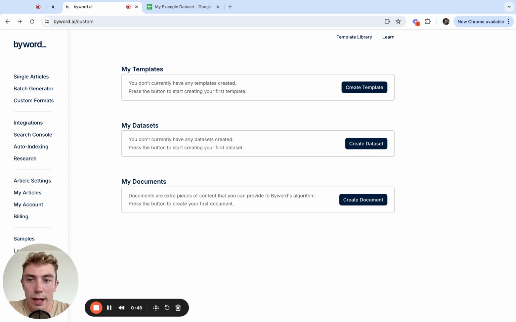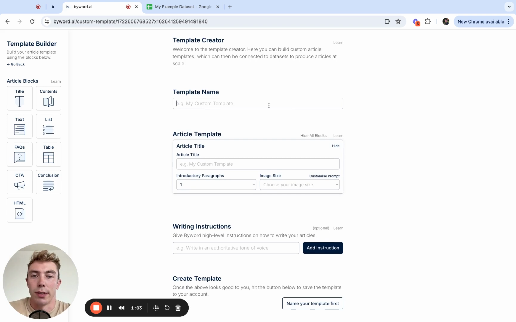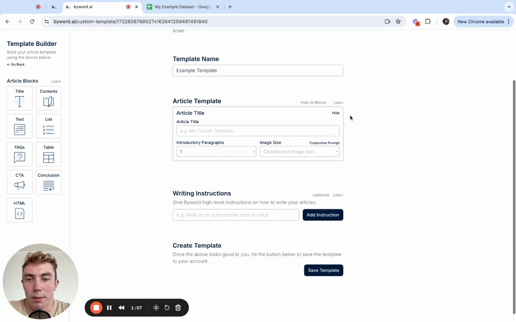To start off, if you head to the custom screen, you'll see something that looks like this, pretty empty at first. We'll begin by creating a template. A template is the basic unit of this, and it's where we tell Byword what we want these articles to look like. We'll go to template and name it example template. Probably the most important part is this section here, the template itself, and it consists of different blocks.